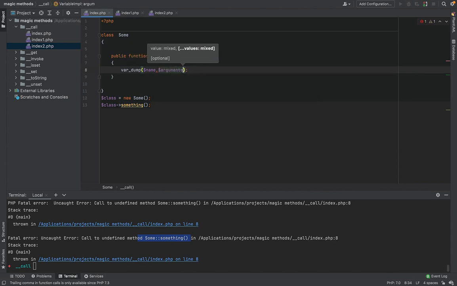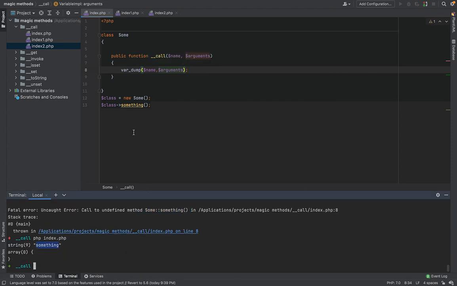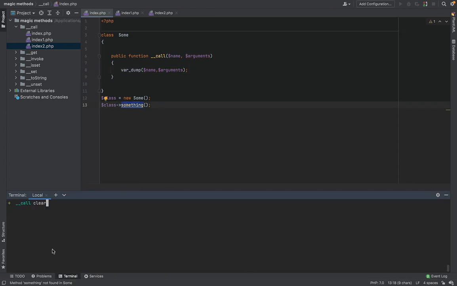It's arguments, and let's see what we get. Yeah, we get something, and suddenly the error is gone. So additionally, I can put some arguments in here as well, like this. If I do this, as you can see, the name is something, and I get an array which has something as an argument, and I can put other things as well.